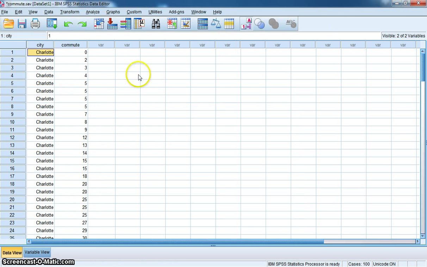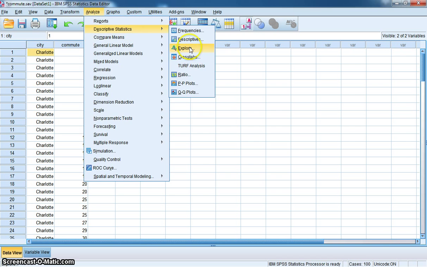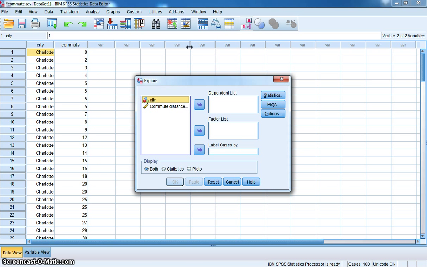Then to analyze the quantitative variable, we're going to analyze descriptive statistics again, but this time we want explore. And there's several ways to get to the mean, median, and those kind of things, but this is the only way that'll get you the box plot.